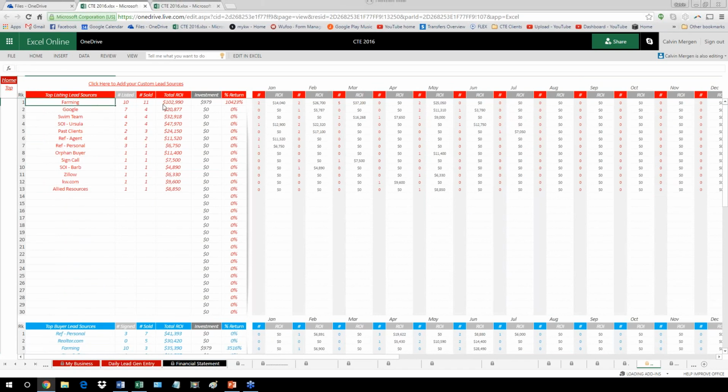So farming is my number one lead source. We've listed 10 homes. We've sold 11. Well, how can you list 10 and sell 11? The reason you'll see that on some of your reports is because it's showing you how many you have listed this year. You may have listed a home that was farming, but the listing date was back in 2015. So it's just showing you what you've actually listed from that lead source this year. What have you sold? You've sold 11. You've made $102,000 on a $979,000 investment. And I'll talk about that investment here in a second.